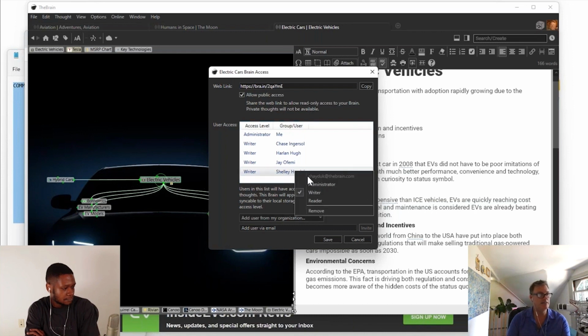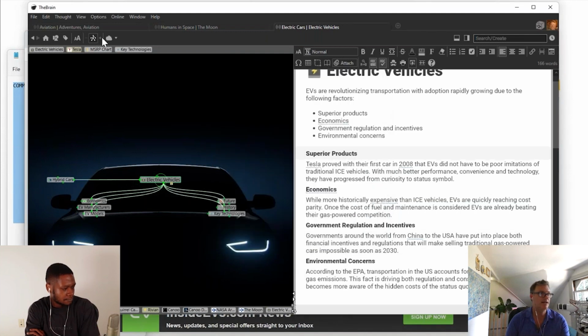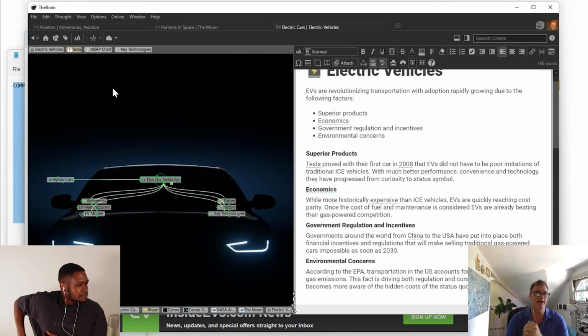If Shelly is not contributing and says, hey, I don't want to accidentally delete anything out of your brain, why don't you just make me a reader? Sure, I'll just make her a reader. I'll save that, and as soon as I sync the brain, it sends out all of those updates. If a new user has been added, they will receive an email that says, congratulations, you have access to this particular brain now. But you can modify who has access and what level of access they have to the brain.